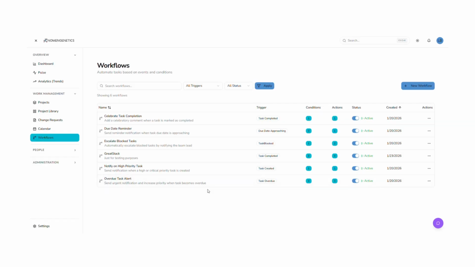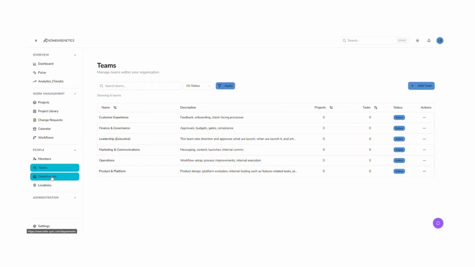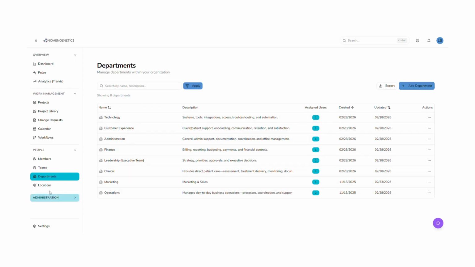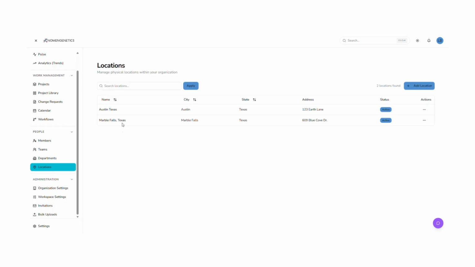The People section is where you manage everyone connected to your workspace. Members show your users. Teams group people by function. Departments organize work by business area: operations, finance, marketing, and so on. And locations help manage work across different sites if your organization has more than one. This section becomes especially useful once you start inviting your team and assigning ownership to work.